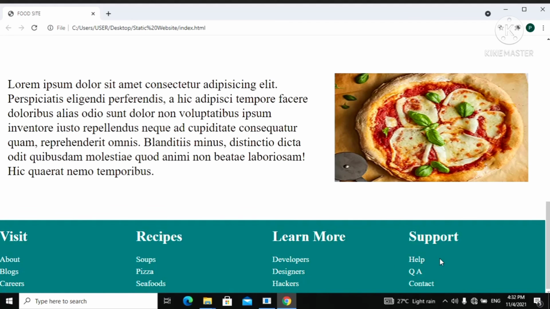In the next video, we are actually going to be making this section mobile responsive. Remember, that's what we always do. So we are going to be making this section mobile responsive. So I'll see you guys in the next video.